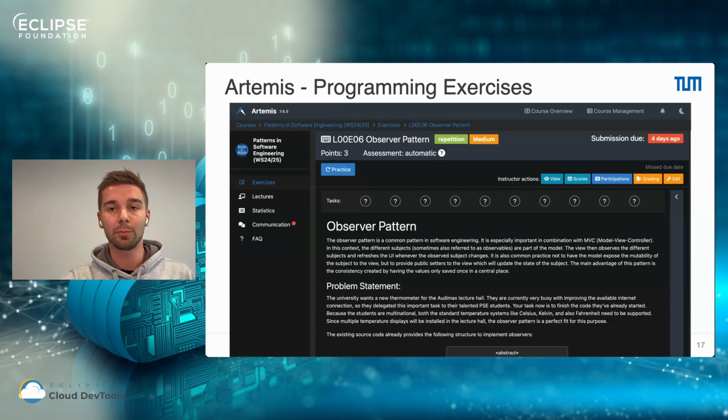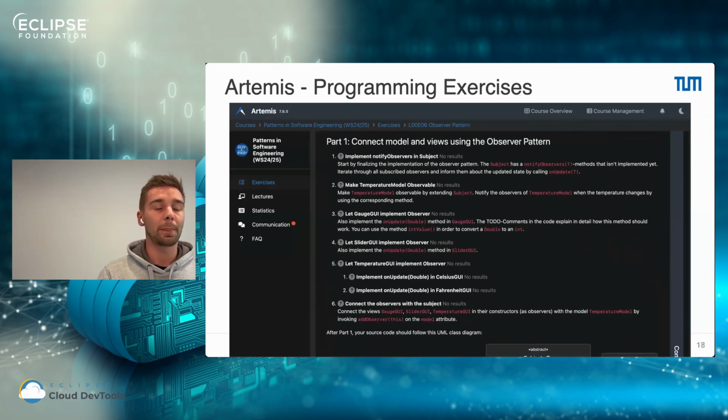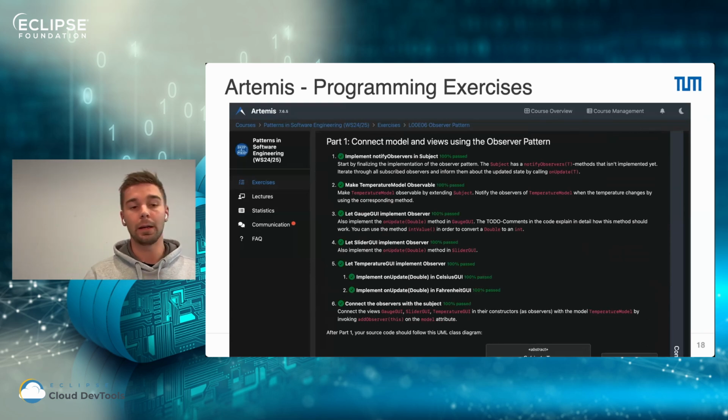And here is an example for a programming exercise in Artemis. So as you can see, we have an observer pattern example exercise here, and you have some kind of problem description, and then you have a clear list of things that you are expected to work on. And as soon as you're done, you hopefully got a good score, and Artemis will tell you that you completed all the sub-exercises in a good way. And in case you didn't, it also provides you with some feedback.